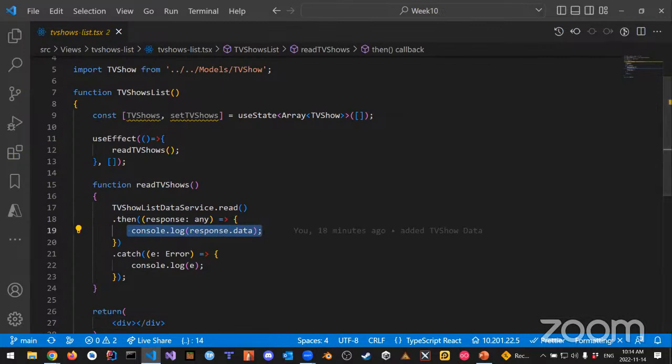So what I want to do is take that data that we have and actually do something with it inside of our TV show list. Yes, we can read our data, but then I want to do something with that list. So here's what we're going to do. It's really simple. Take a look at this.